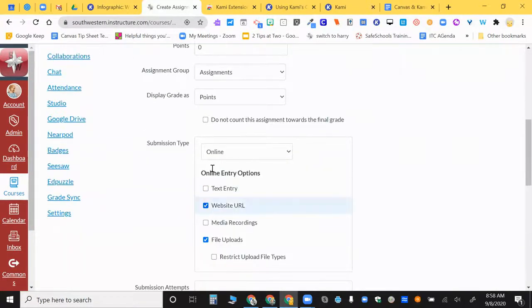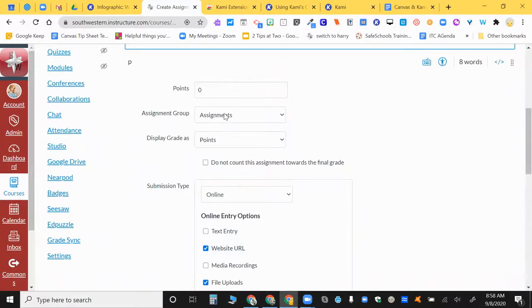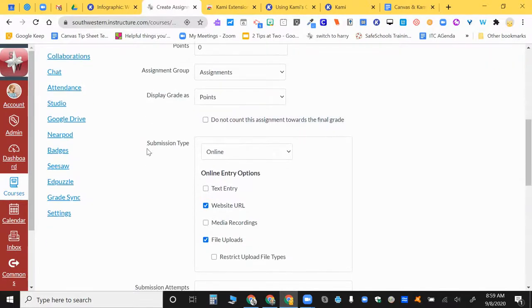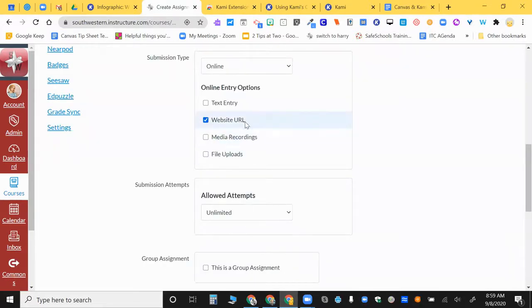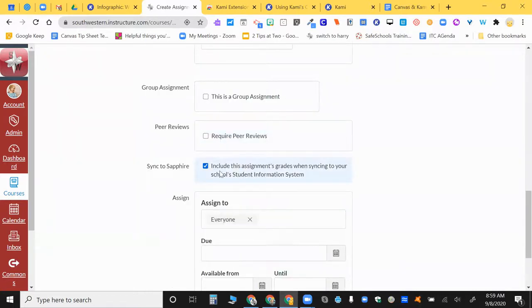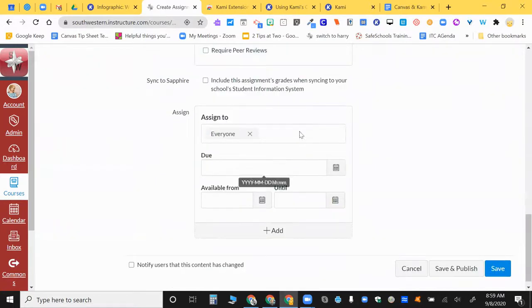Now here you have some options for your submission type. You can decide if you're going to grade it. You can do all those things that you would normally do with an assignment. In the submission type, we have online, and I have website URL. So that's what we want to give the students. We want them to be submitting a URL. I'm not going to be syncing this back.